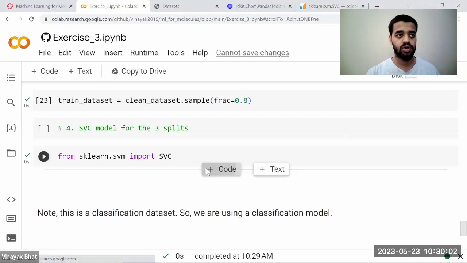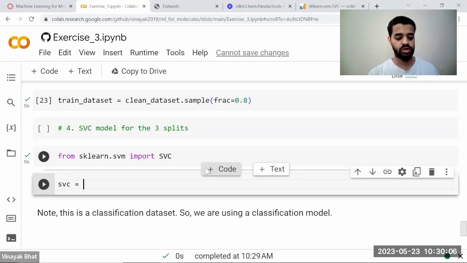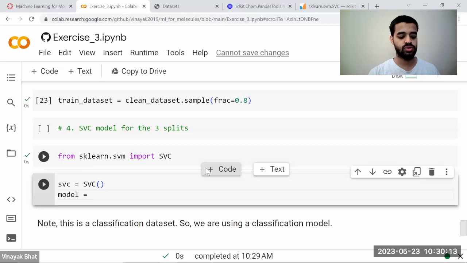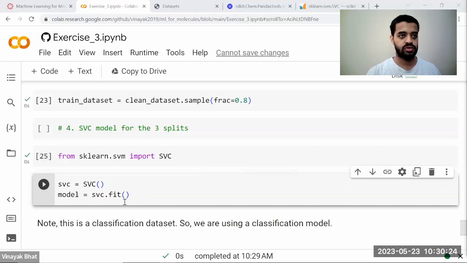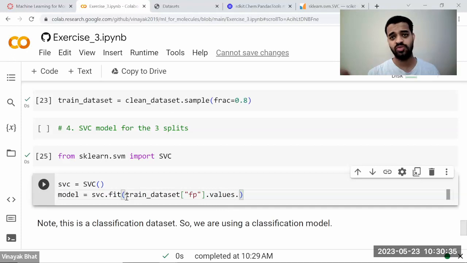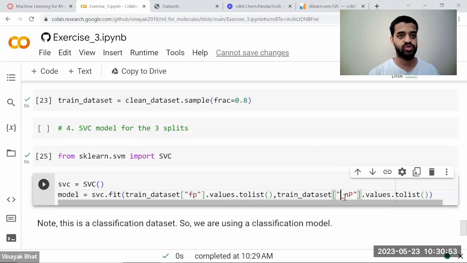The first would be to create an SVC model class, so SVC, and then you'd have your model is equal to svc.fit. So this is all you need to do, and put in the values for this. So in our case, it is the train data set. We need to put in the FP as the values, and all of these need a specific format, it needs to be a list of all the values, and that's why we need to do this thing over here. And these are the X values. Now we need the Y values. So you can just copy this, and let me use the Y values as P and P.